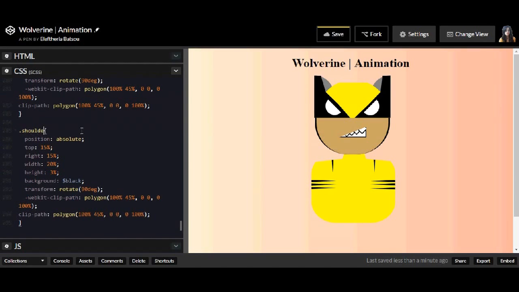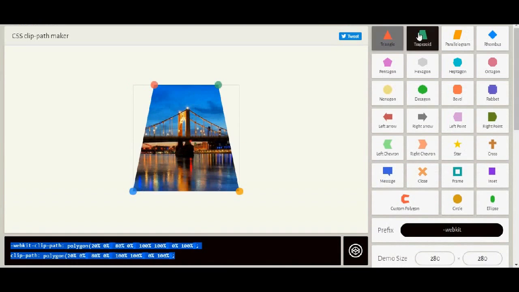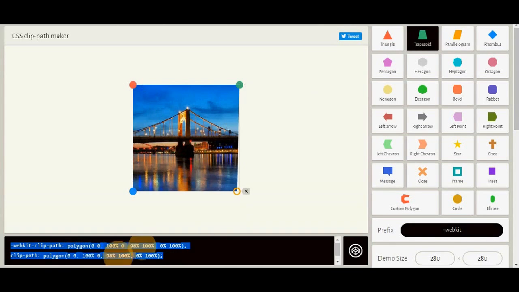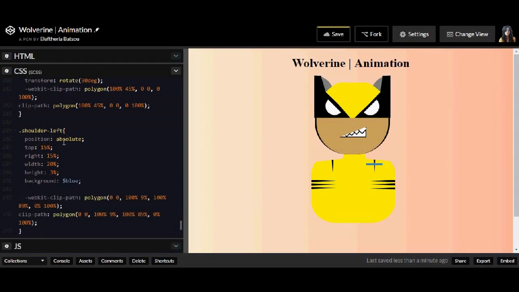Okay, that's much better. As for the shoulder left and right, I want the color to be blue, and here I'm going to change a little bit the shape, maybe to a small triangle, and yes, I think that's better.